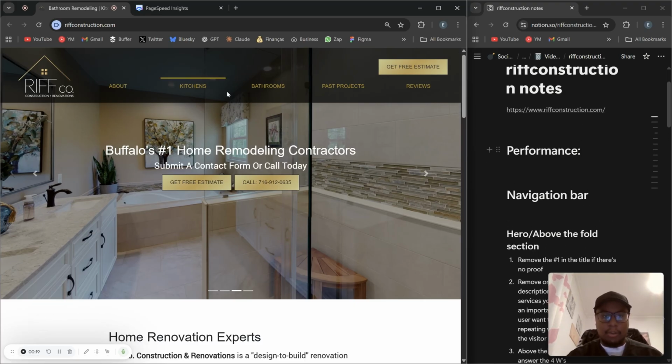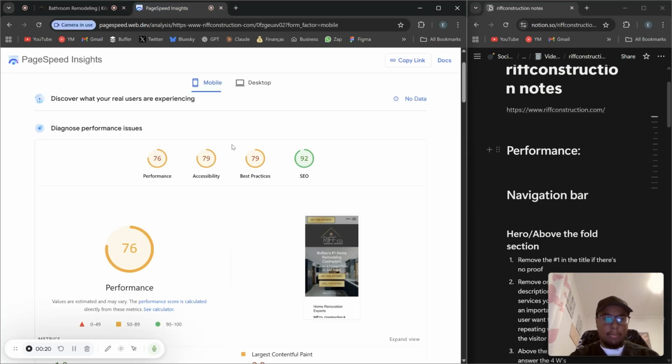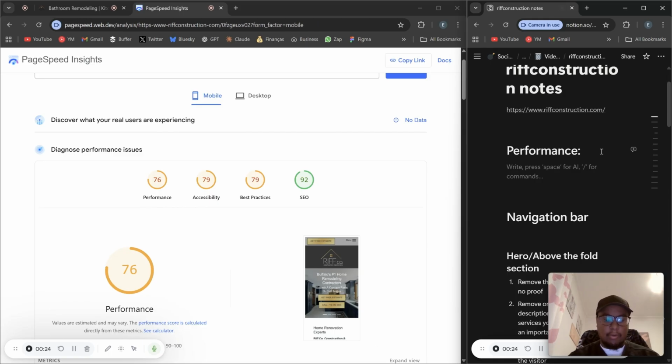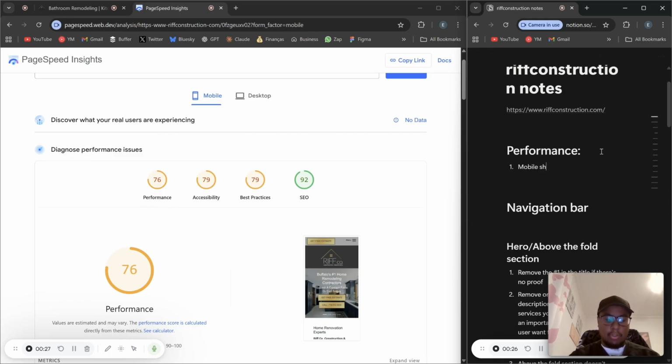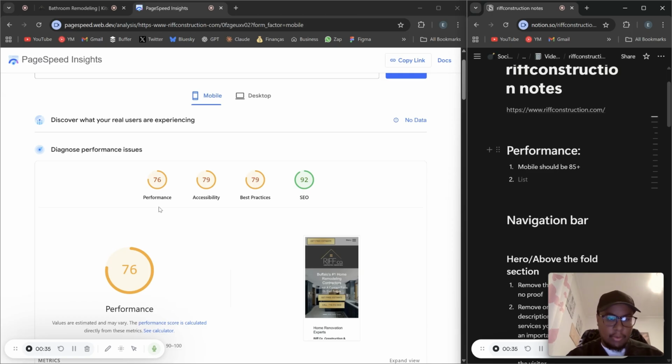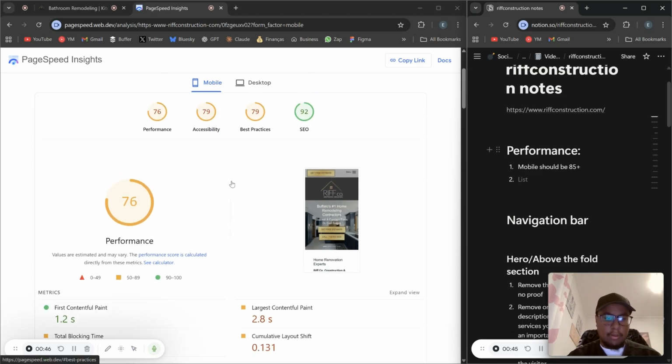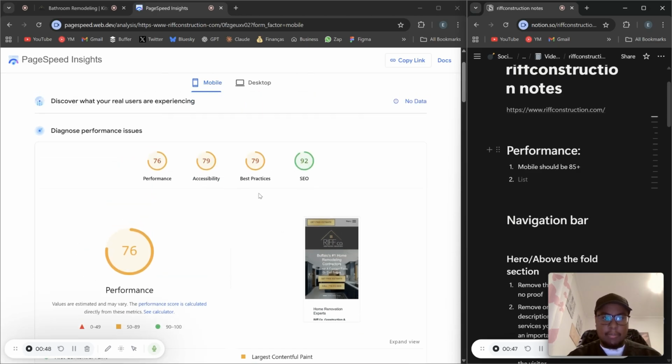So, the first thing I like to look at, as always, is the performance. As you can see, performance is not good for mobile. Mobile should be at least 85 plus, and this should be 100 because these are easy to get for any technical person. So this is not a good start for the performance of the website.